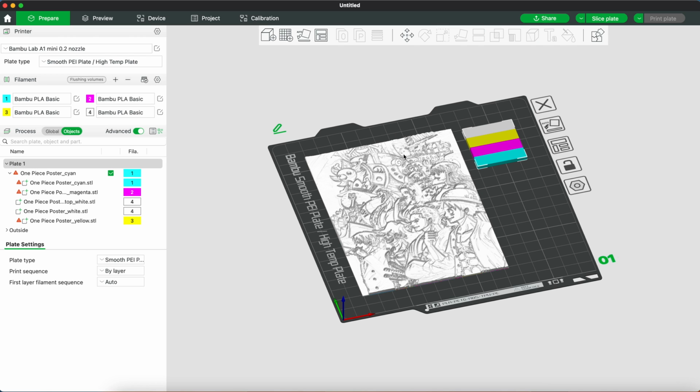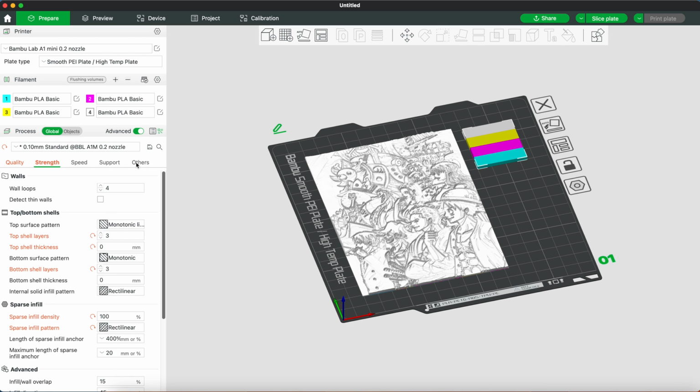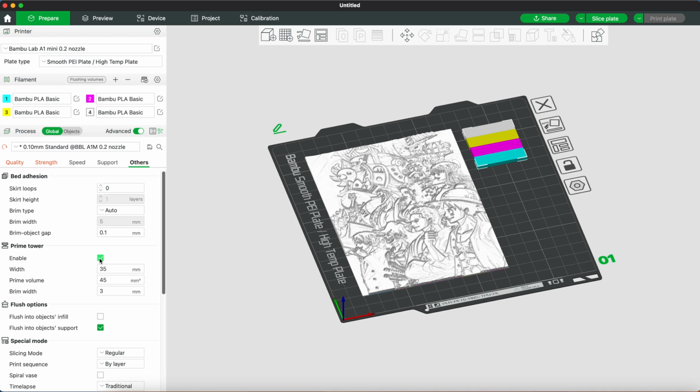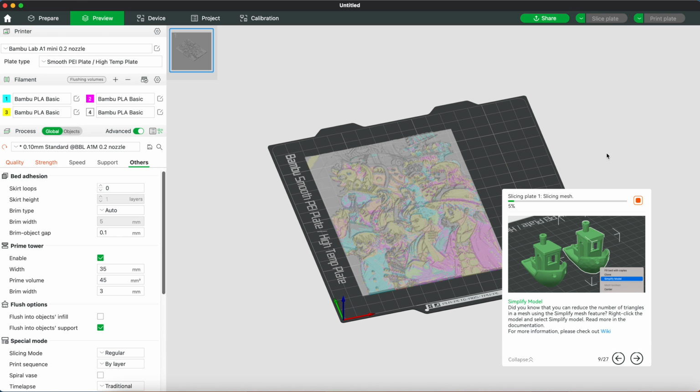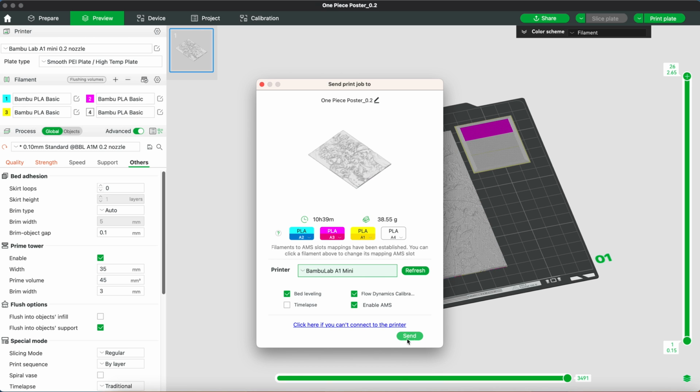If you don't care for minor imperfections, you can deactivate the prime tower by unchecking this box here. You can find this option under Others setting. I recommend that you keep this on, but that's entirely up to you. Now let's hit slice, and once it's done slicing, hit print and send it to your printer.